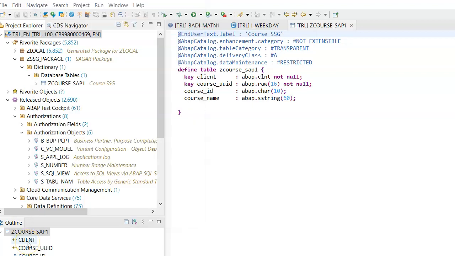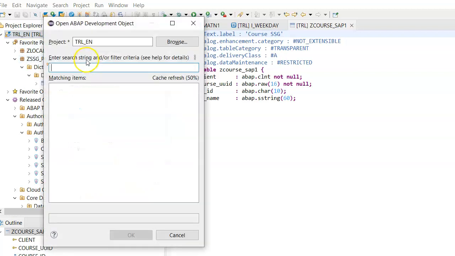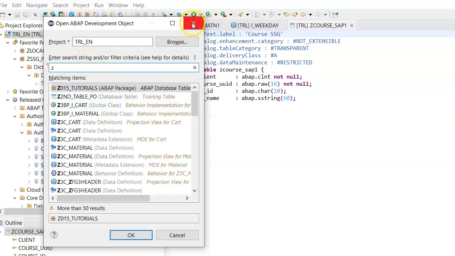This opens all the objects list, whatever objects you have in your system, and you can search it with the character you need. So you click on the system, Control Shift and A, and you search anything, whatever you wish. This is one part. Let's go to the second part.